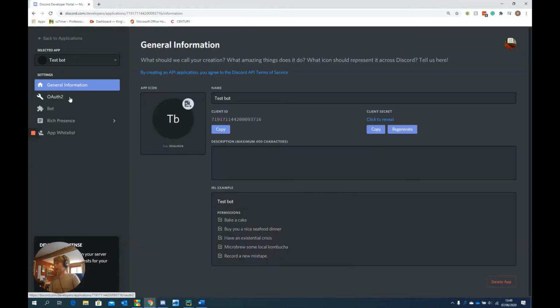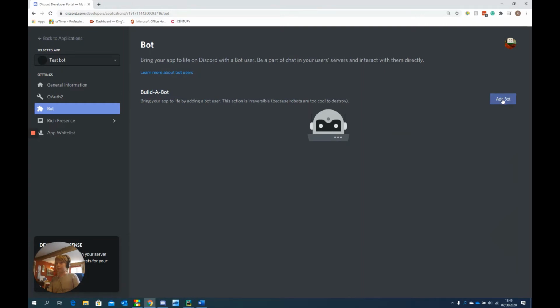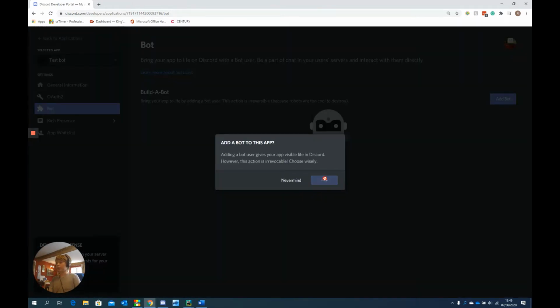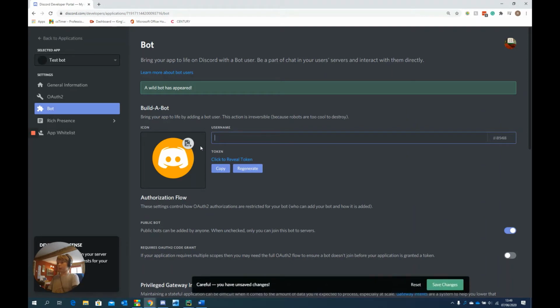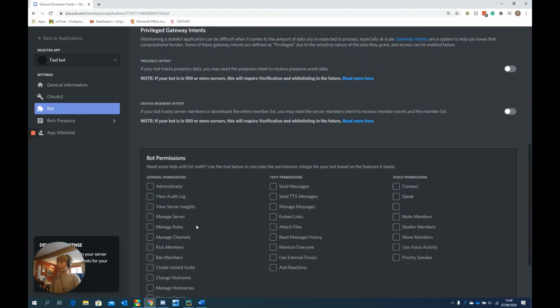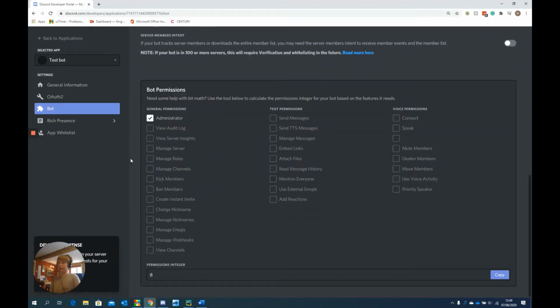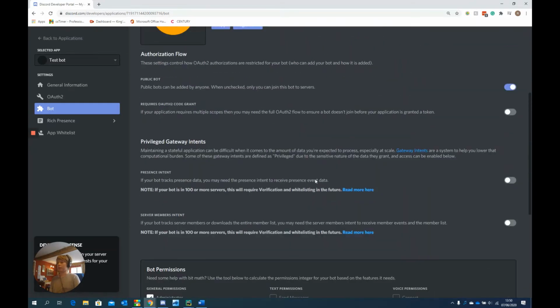and then I am going to go to Bot, and click Add Bot, then yes, do it. Then I'm going to call it Video Tutorial. Then you want to scroll down here and click on General Perms, Administrator, like that. This just gives your bot administrator perms on the server. Basically, this is all you really need for the permissions.